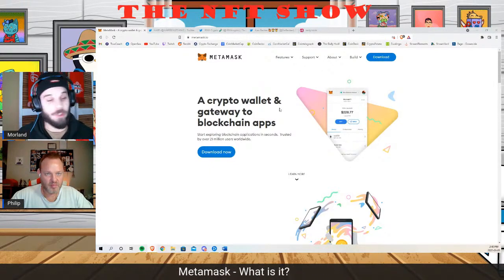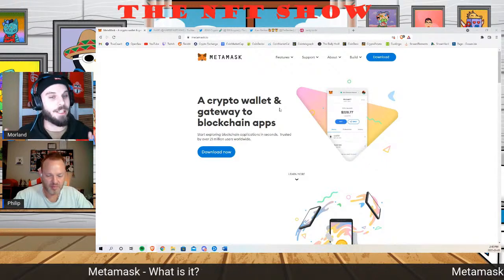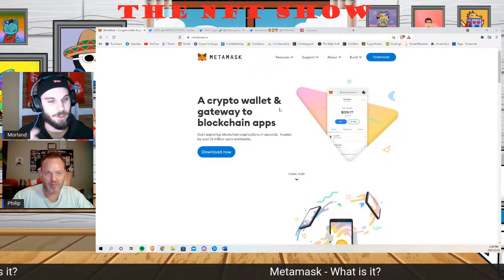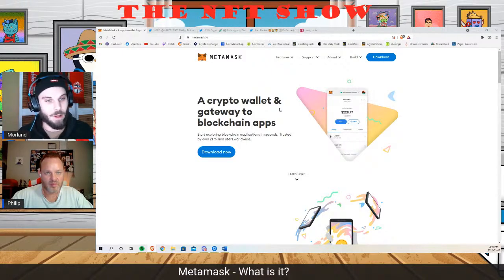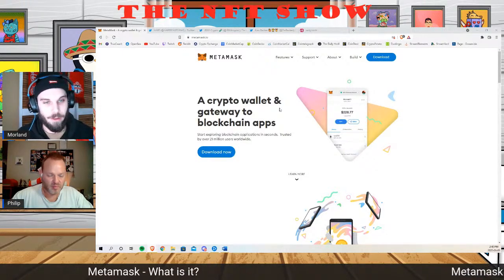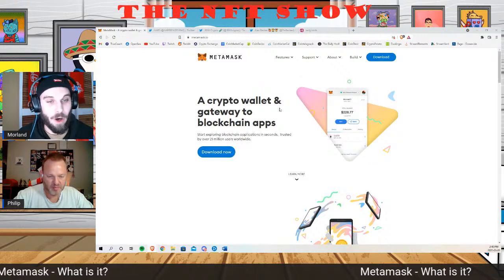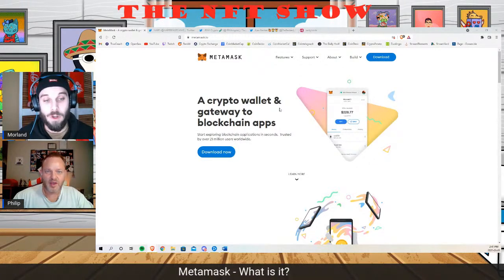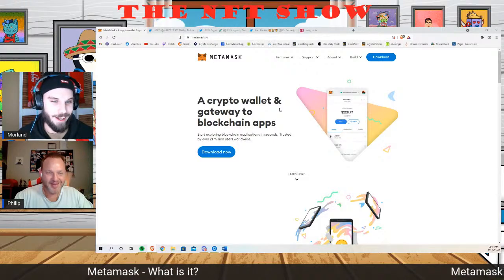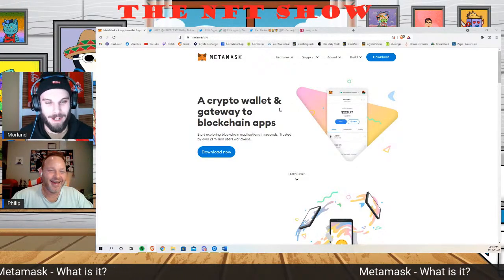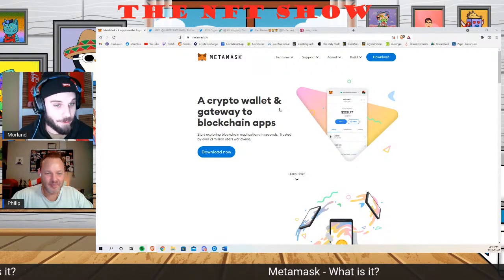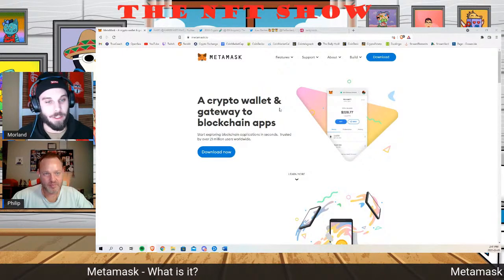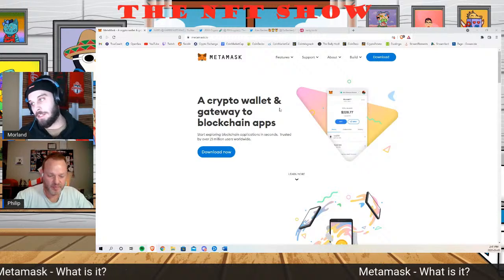When you're using MetaMask, you're taking your personal finances into your own hands. There's no custodial wallet held by a third party that you can call and talk to when you get hacked, or, I shouldn't say when, if you get hacked, or if you lose your seed phrase or something like that. So you do have to take this a little bit seriously. But yeah, it's fairly simple.